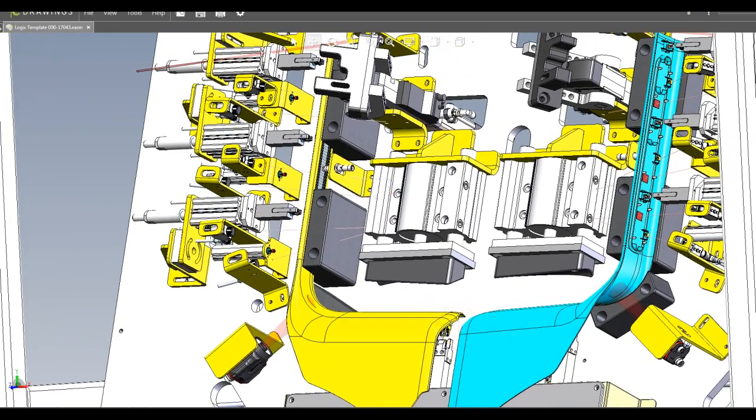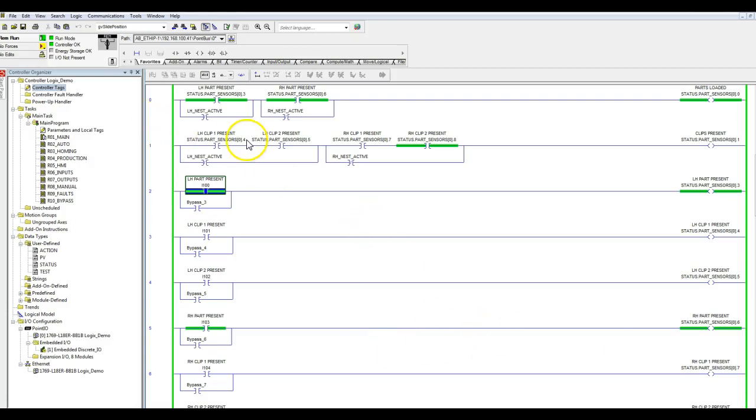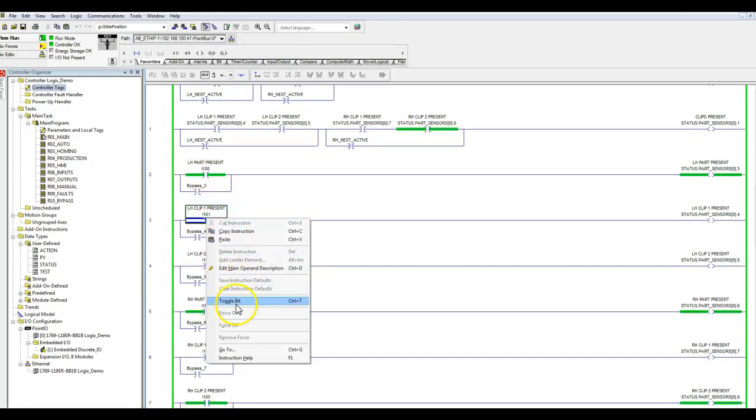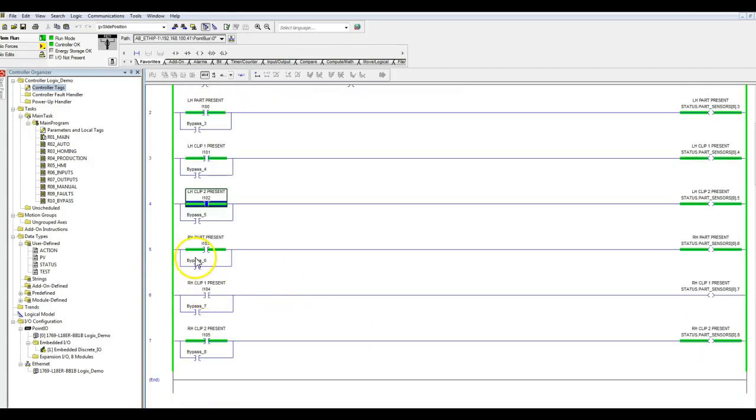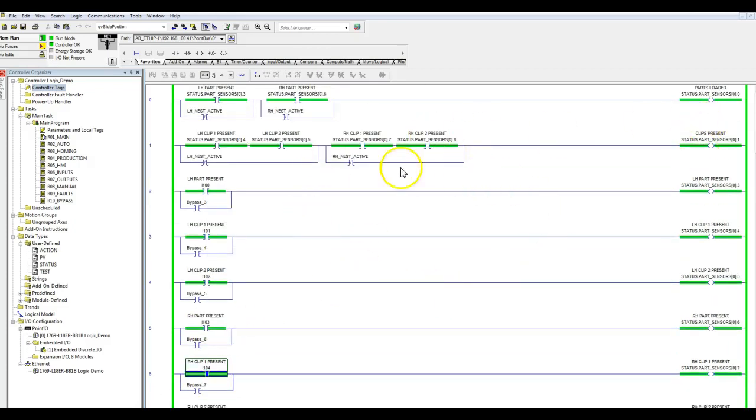Now, you'll notice in our project, we had all kinds of inputs here. But in this particular demonstration for our program, we're just going to use two clips in our parts present. So in our left-hand clip one, left-hand clip two present. So we have our left nest being active, right nest being active. In this case, we say, do we have left-hand clip present? Yes. Do we have the right-hand clip present? Yes. All right. So now we have those two clips on the right-hand clip. We're going to say that we have our right-hand clip present, one and two. Now we have our clips present. So we have everything fully loaded here. We have our two parts loaded. We have all of our clips present. And that's indicated right here.